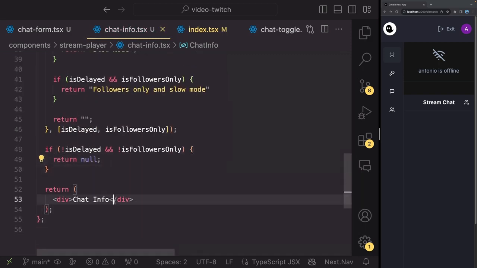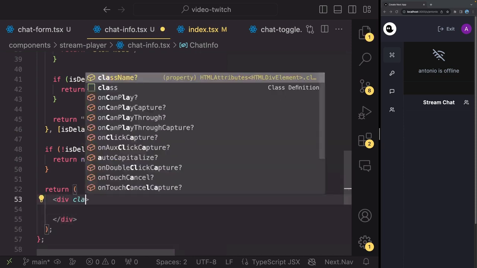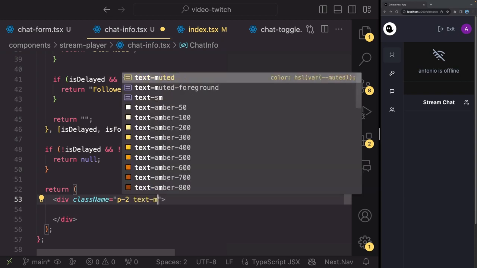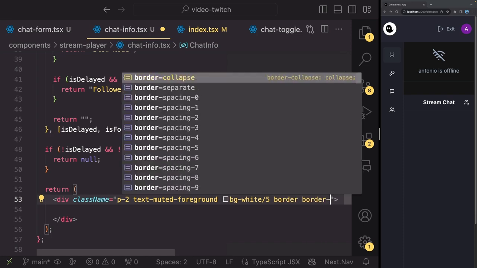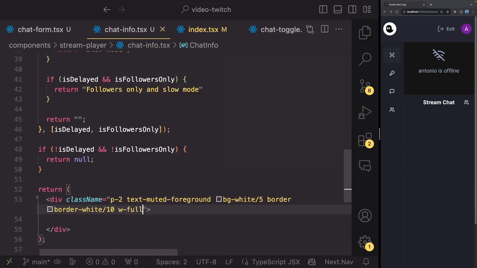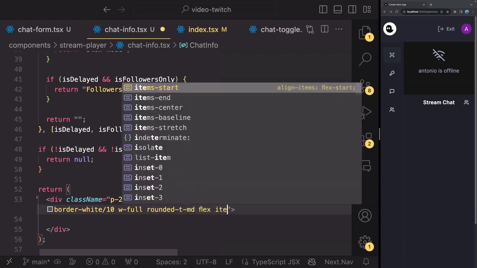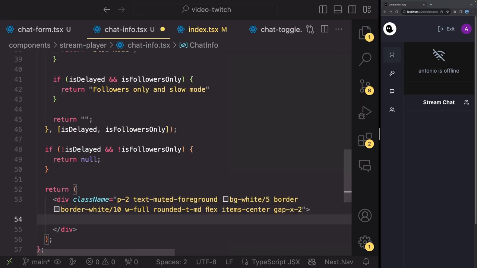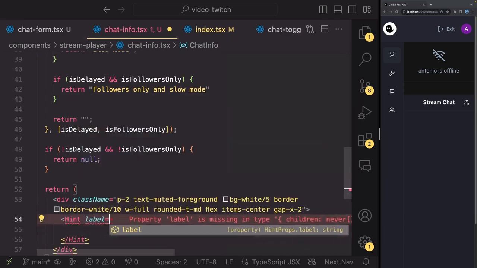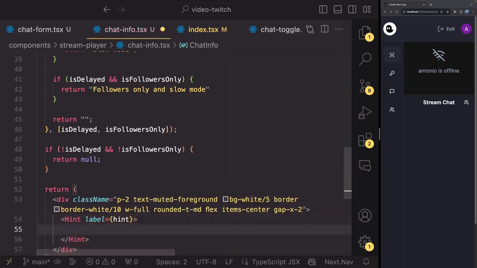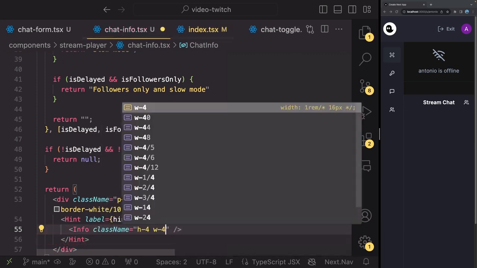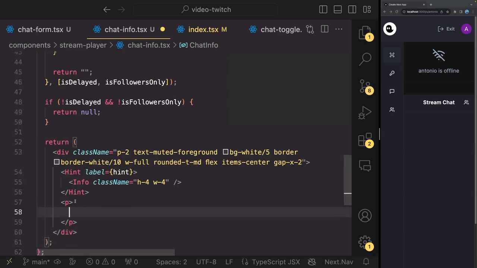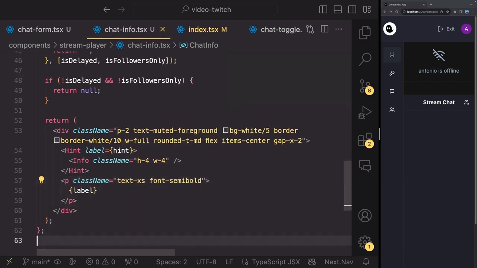Great. And now we can go ahead and modify this and give this a class name of p-2 text-muted-foreground bg-white/5 border border-white/10 w-full rounded-t-md flex items-center gap-x-2, and render a Hint, give it a label of hint, and inside render the Info component which we have from Lucide React, give it a class name of h-4 and w-4, and outside of the Hint render the label and give it a class name of text-xs and font-semibold. Like this.